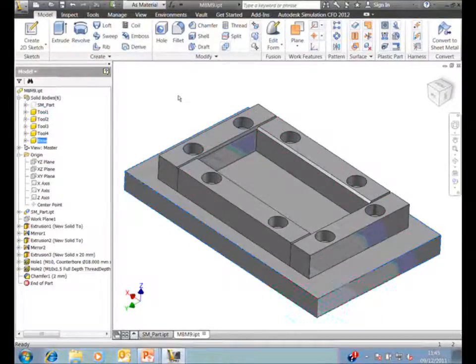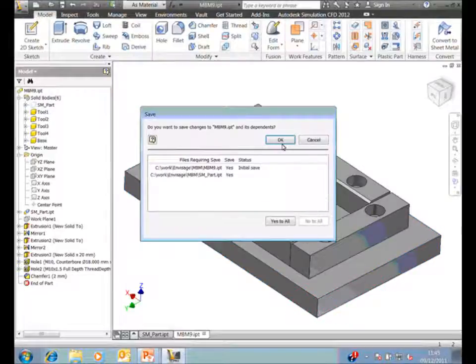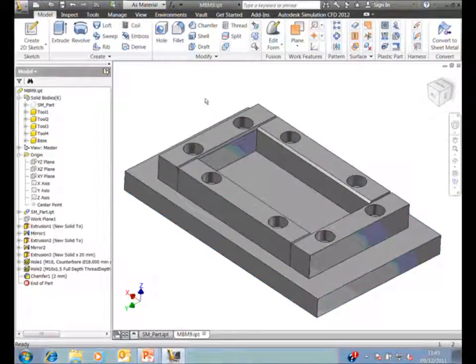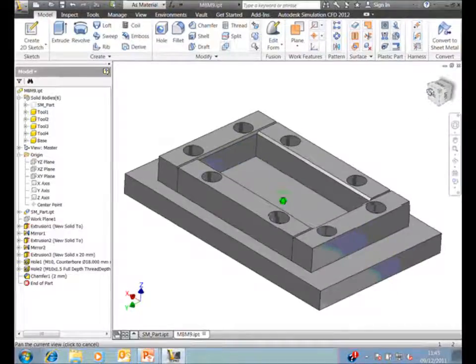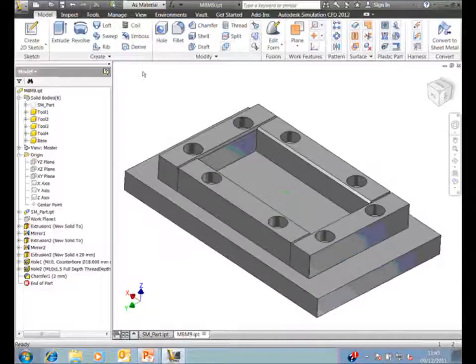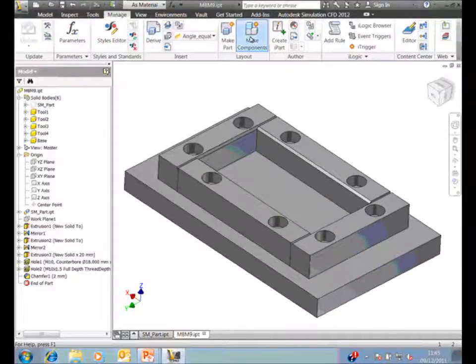And of course this is a single part file, so it's no good to us in an assembly as such, and it has no parts list or bill of materials. So what we need to do now is to push this out to an assembly. So we go to Manage for this and Make Components.